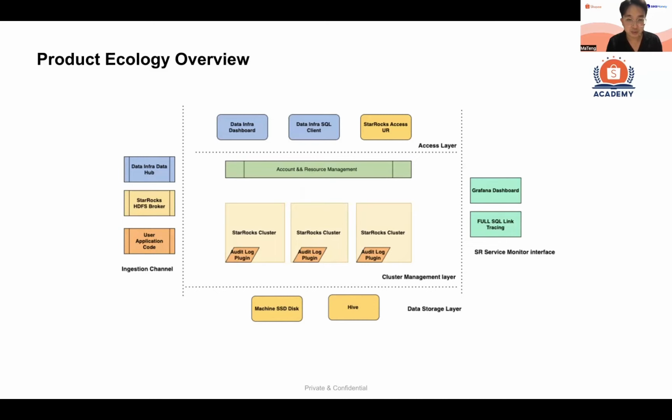We currently have the dashboard. With the dashboard, users can build their own analysis dashboards based on the StarRocks data source, and we also support a web client that can execute SQL in the web. We also export the StarRocks query port to the users, so users can use a MySQL client or JDBC to access StarRocks directly to execute their queries.